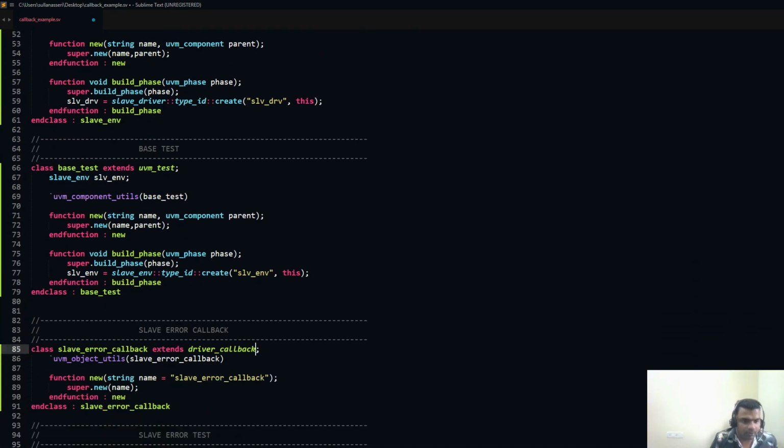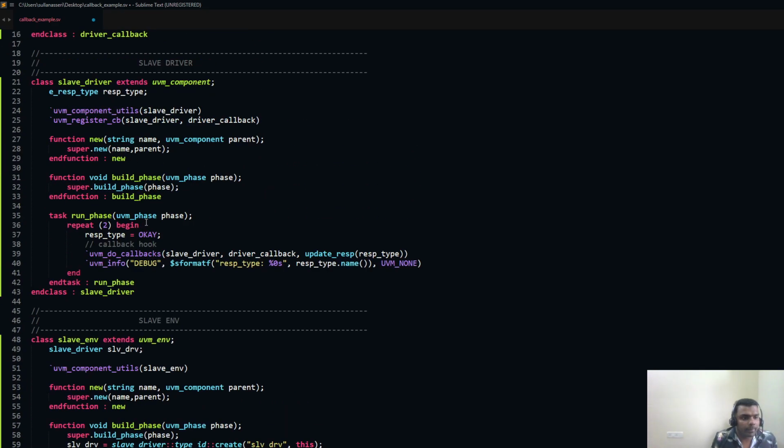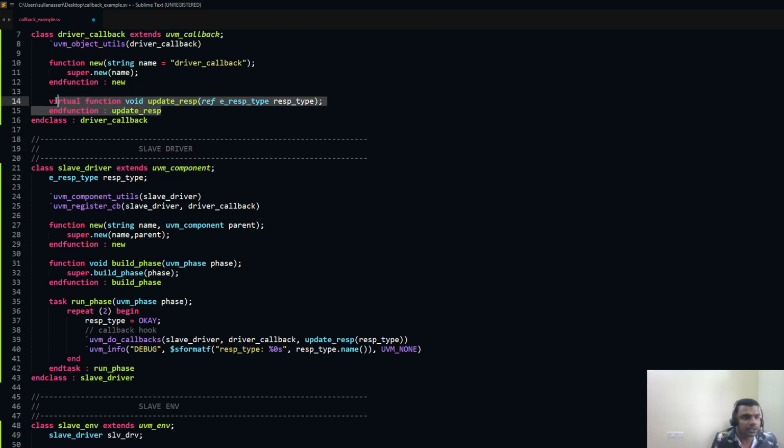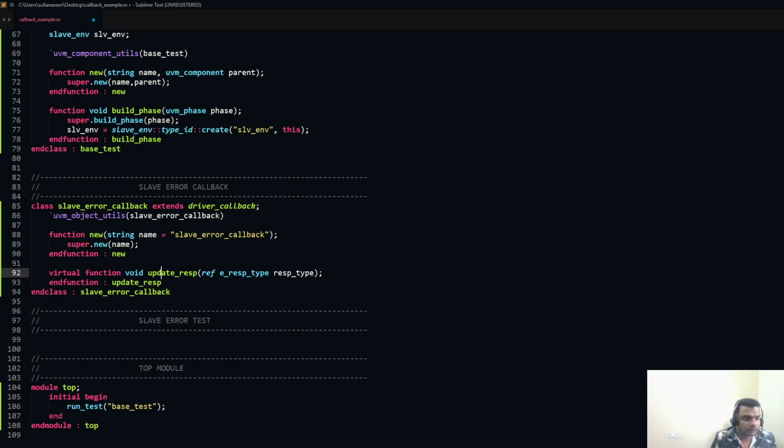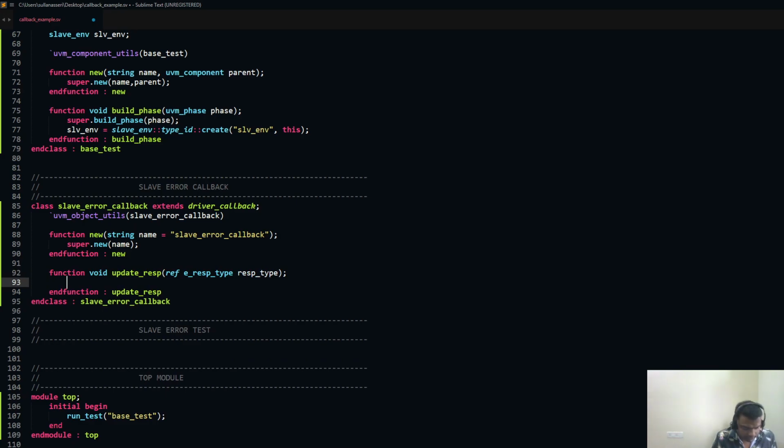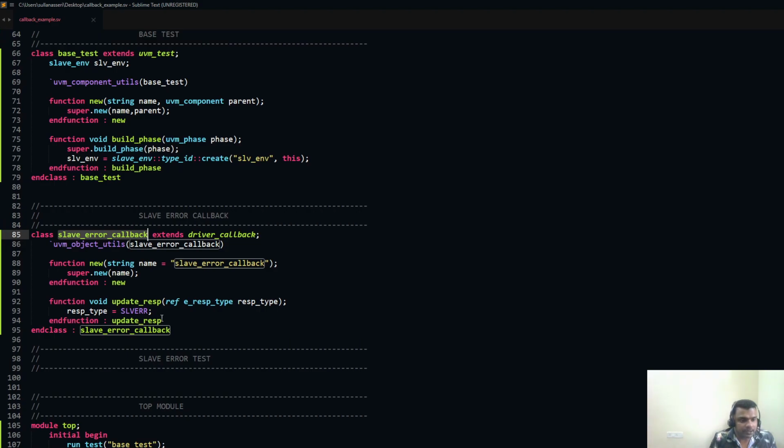So we will extend that from driver callback. Okay, slave error, and these things are done. And here what we will do is create the same thing here, and we will put it here. Okay, and in the function resp type we will make it resp type equal to slave error. That's it. So now in the slave error extend, we put resp type as slave error always. Correct? We use inheritance plus the override.